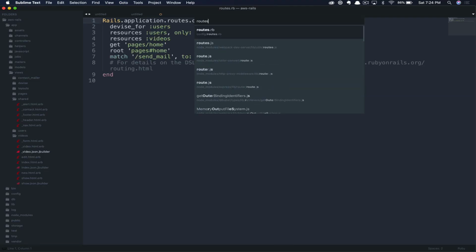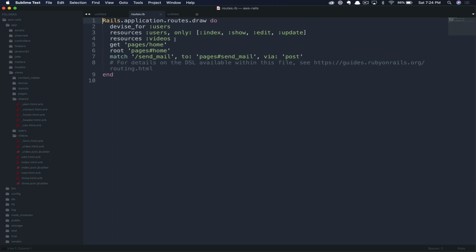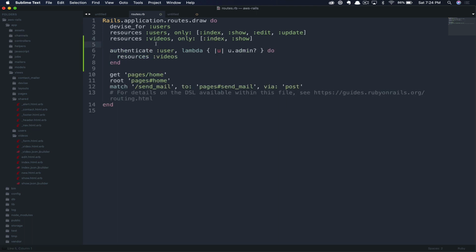First, in the routes, we're going to disable some of these routes on the video resource if they're not logged in as an admin user. So instead of just having the resource videos route here, we're going to limit the unauthenticated routes to just the index and show page. If the user's logged in and they're an admin, then they can have all of the resource routes for videos.